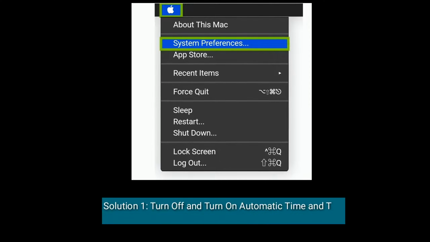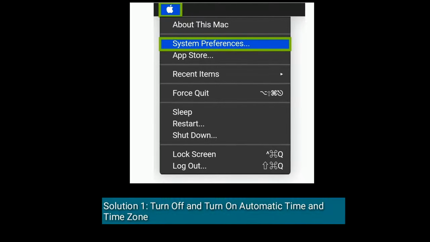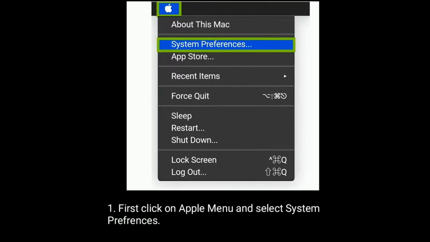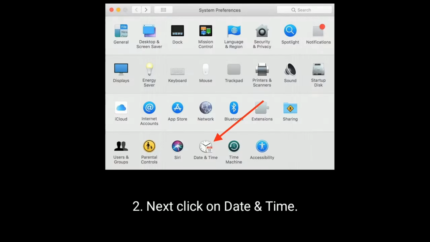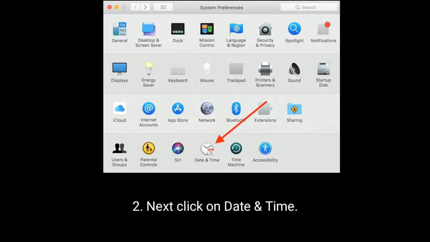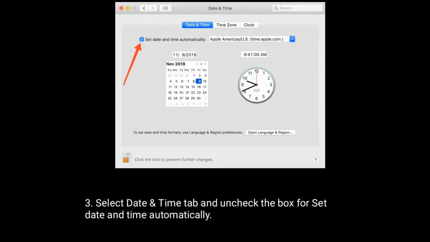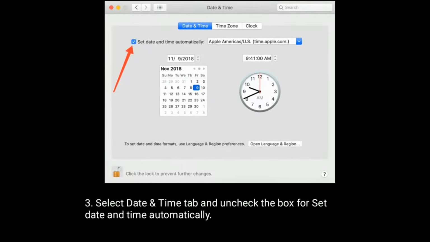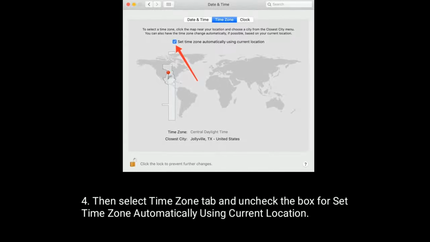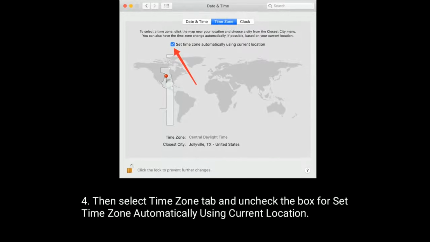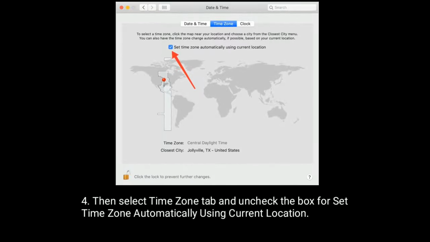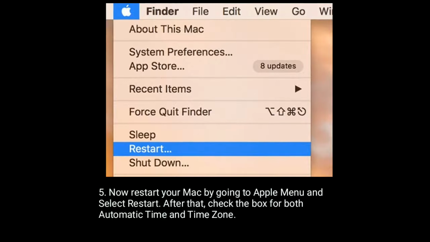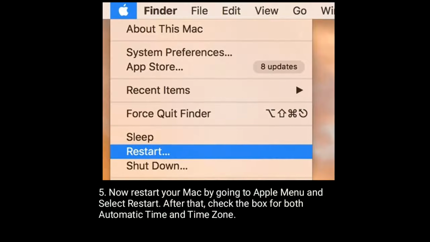Solution 1 is turn off and turn on automatic time and time zone. First, click on Apple menu and select System Preferences. Next, click on Date and Time. Select Date and Time tab and uncheck the box for Set Date and Time automatically. Then select Time Zone tab and uncheck the box for Set Time Zone automatically using current location. Now restart your Mac by going to Apple menu and select Restart. After that, check the box for both automatic time and time zone.